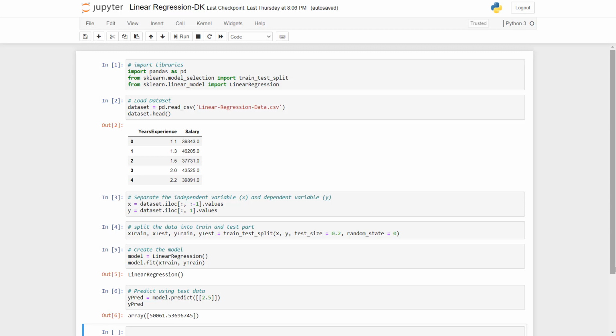In cell 3, we are separating the independent variable called years of experience and the dependent variable called salary. The independent variable is stored as x and the dependent variable is stored as y. In cell 4, we split the data into train and test using the sklearn train_test_split function. This is for preparing the training and testing data.